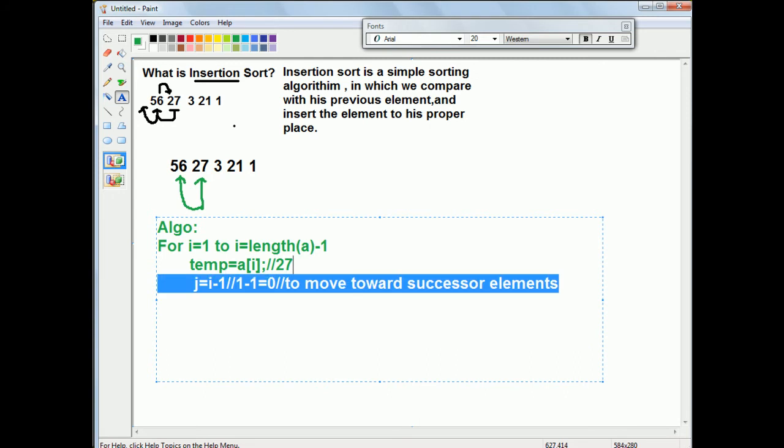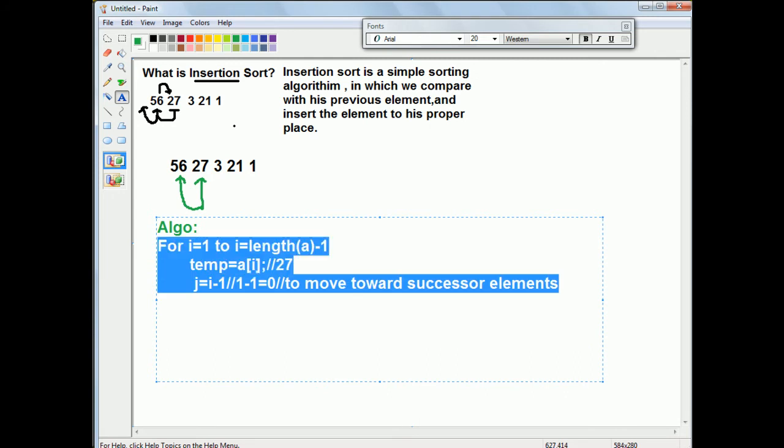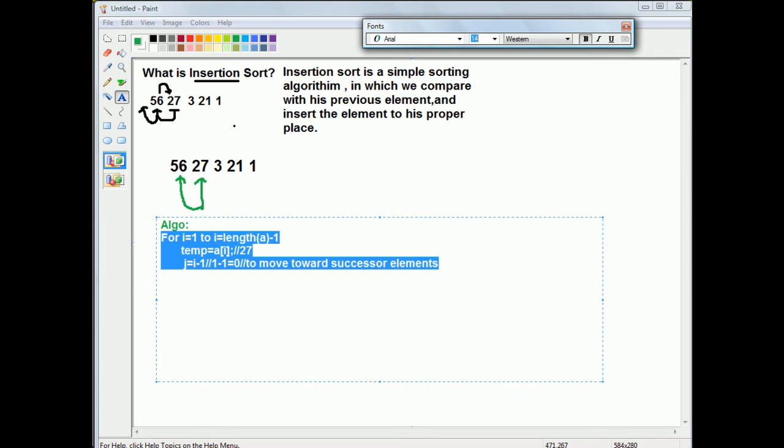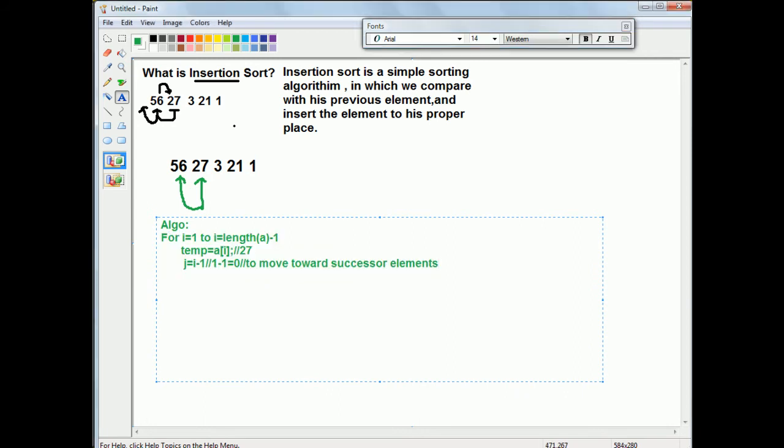I think the font size is too big, because if it's that big, it will not cover the whole algorithm.